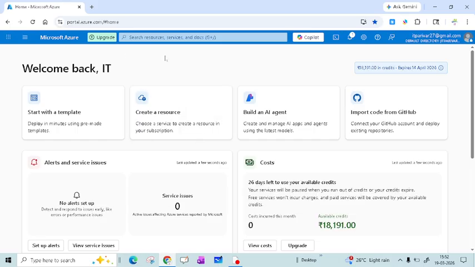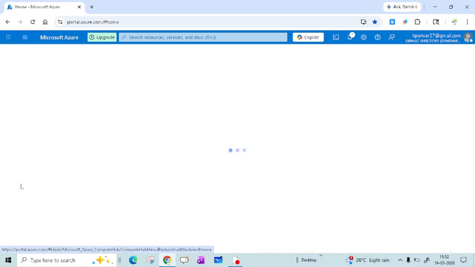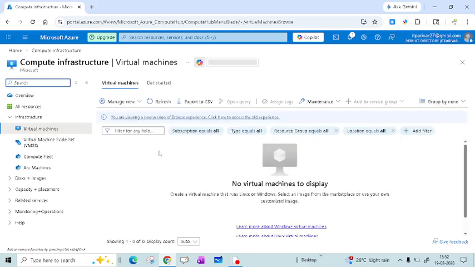Okay, so here I have logged in to portal.azure.com. In the same way, you need to log in to portal.azure.com using your credentials, and once you log in you need to go to the portal menu. Okay, and here you will see the option virtual machines. You need to click on virtual machines.